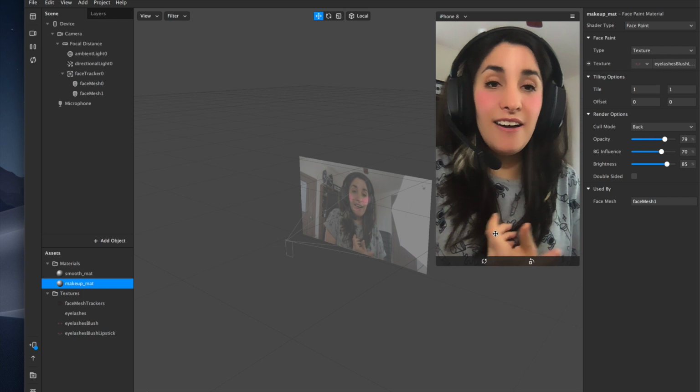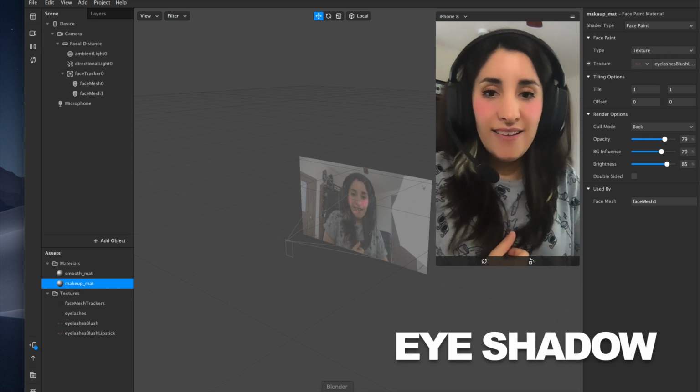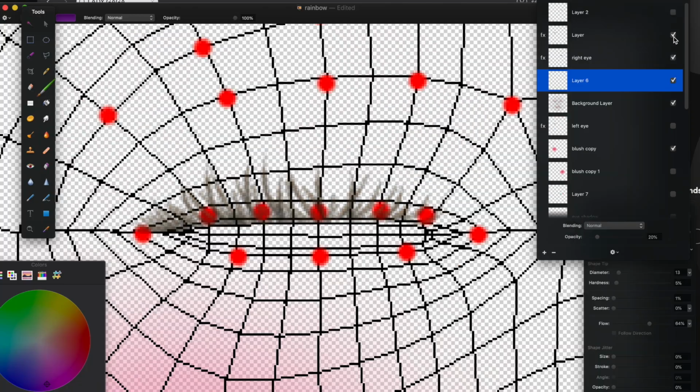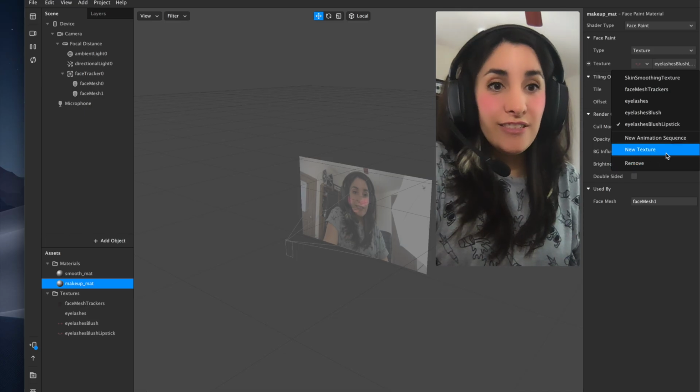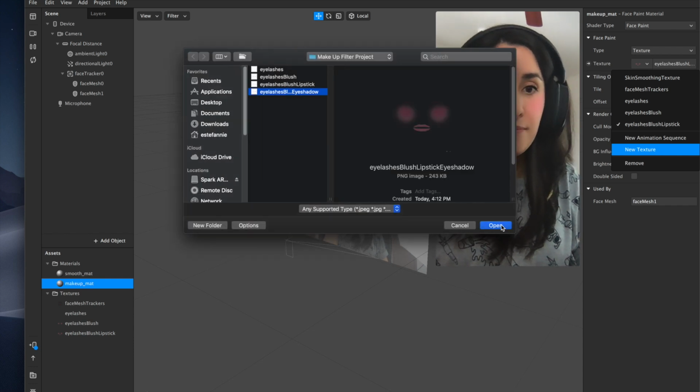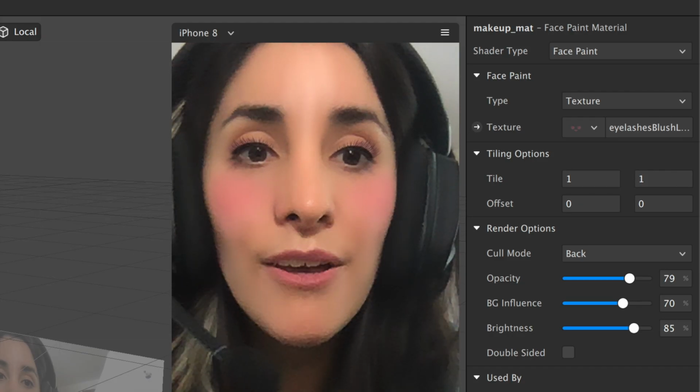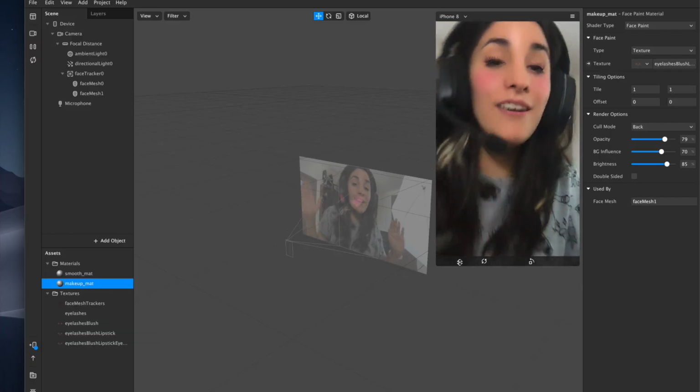Now I'm gonna add eyeshadow. Again, with eyeshadow and lips, I would recommend to not do something too defined because of the way Instagram or Spark AR tracks your eyes and your mouth. Just made a little bit of purple hint behind my eyelashes. That's it. I'm gonna export it. New texture. Ooh, now I have eyeshadow.